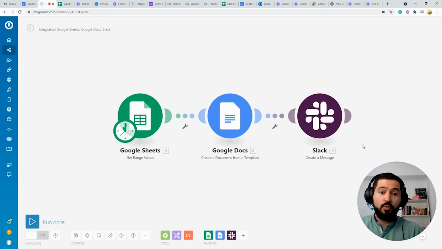So for example, in this case, let's say that you have a sales report or a financial report that you have to do every week or every month, right? So in this case, you need to capture information from some place. So in this case, we're going to use a Google Sheet.